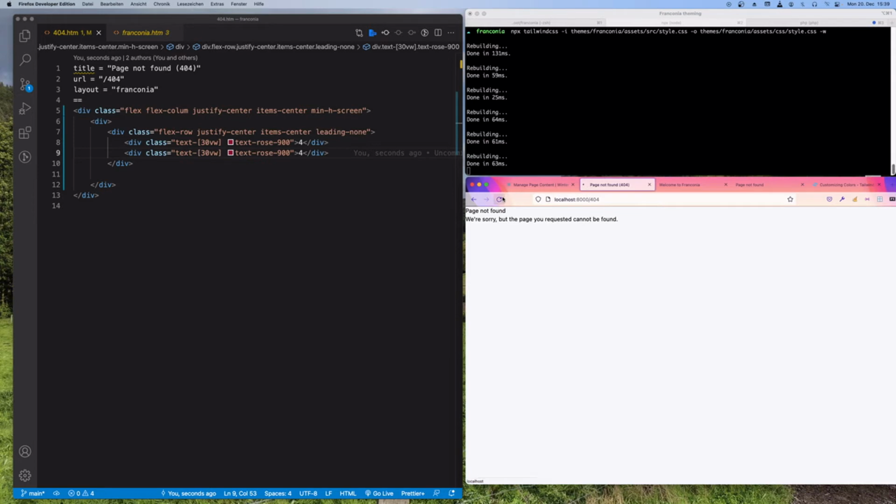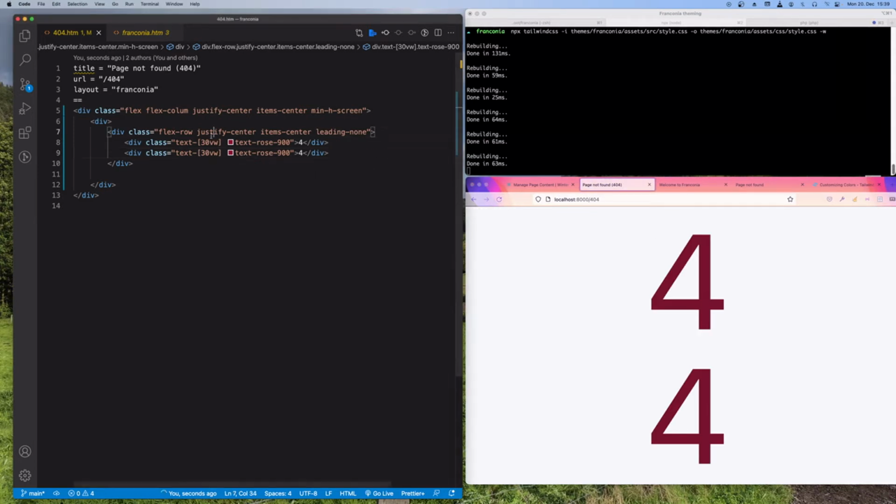Now, how does it look? That looks not quite right because we are missing flex here.